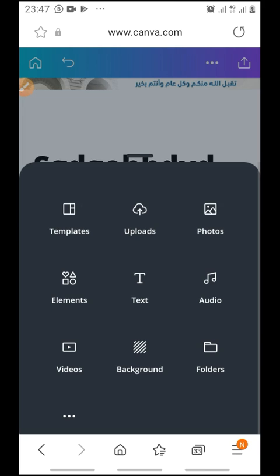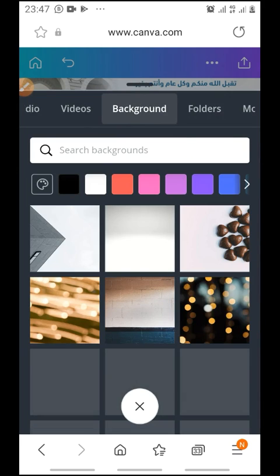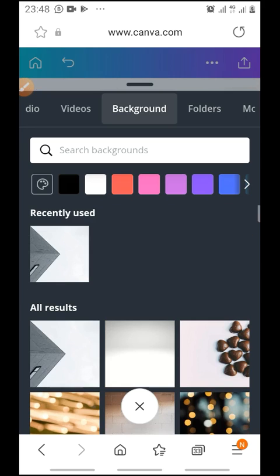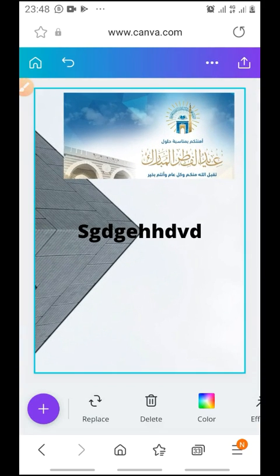So talking about background too, can you see that? You can decide to give your design a suitable background. Let's say I go with this. The background that was started with, you can decide to give it a particular suitable background. So that's that about that.